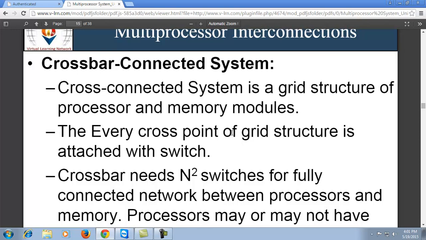Every cross point of a grid structure is attached with a switch, and that switch will be connected with the other switches as well, representing the nesting structure of the network for implementing the connection between two or more devices for sharing data and information. Crossbar needs N-squared switches for a fully connected network, representing the connection between the number of processors and number of devices. Processors may or may not have memory.